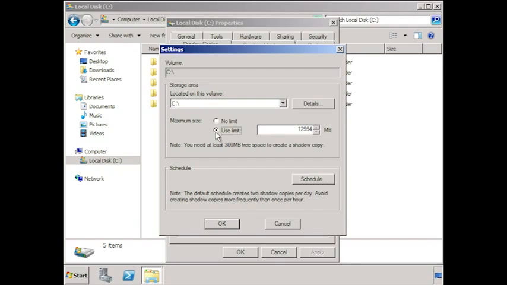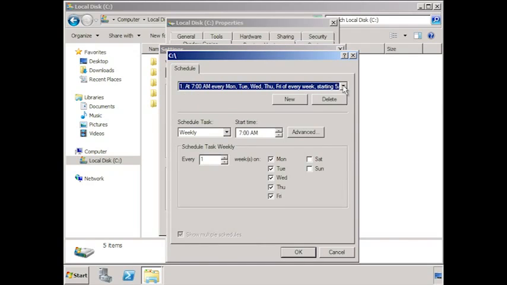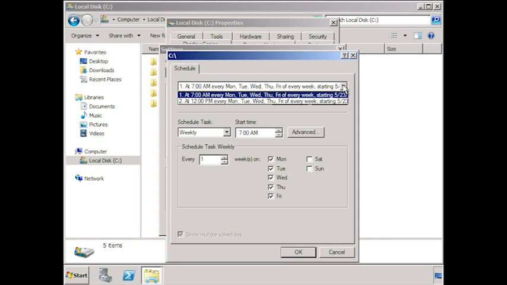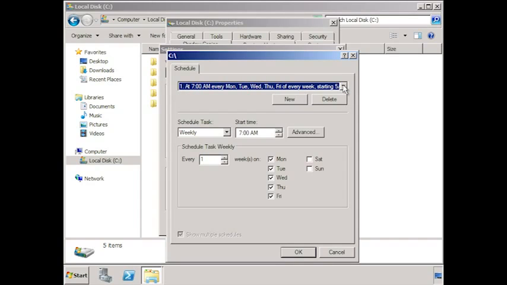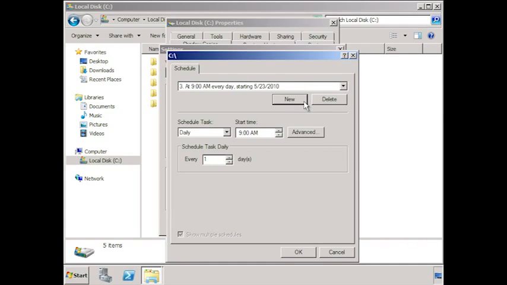How often shadow copies run is determined by a schedule. To access the schedule, press the Schedule button, and you'll see by default 2 shadow copies will be run Monday through Friday twice a day. If I want to add additional schedules, I can do this by pressing the New button. Once the schedule has been added, I can adjust the start time below.